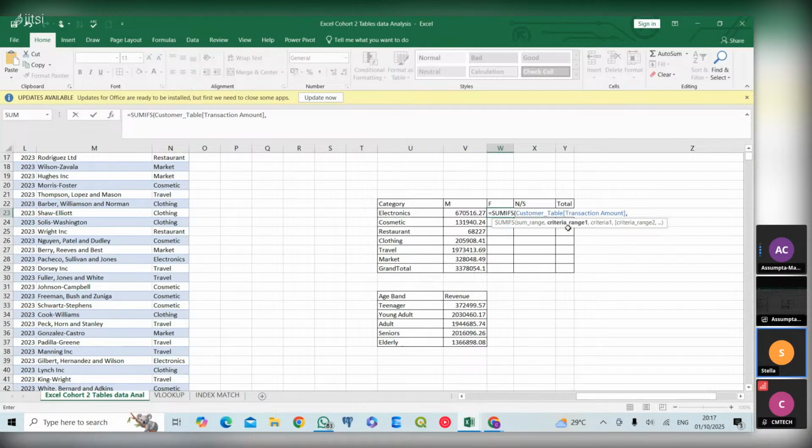Are you seeing my screen? Okay, the criteria range. Are you reading the criteria range one? What do you think our criteria range one is from our table here? This is the category, right? So we are going to call it up from where? We are calling it up from our customer table.